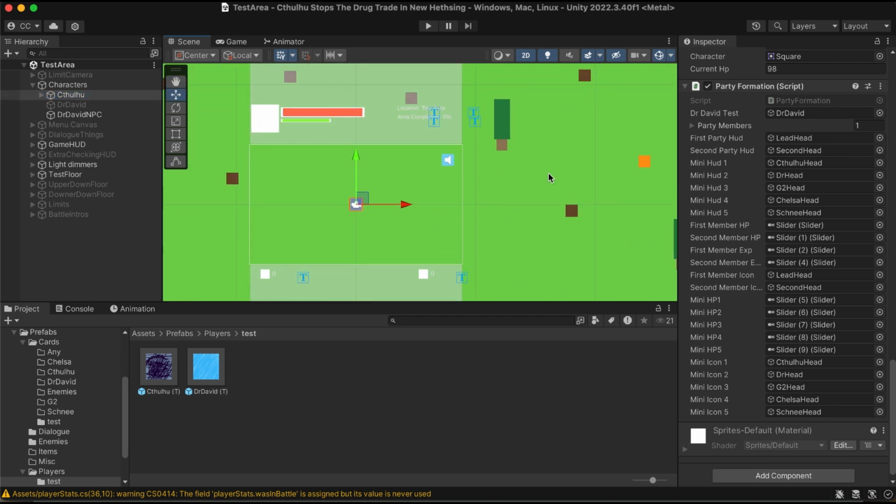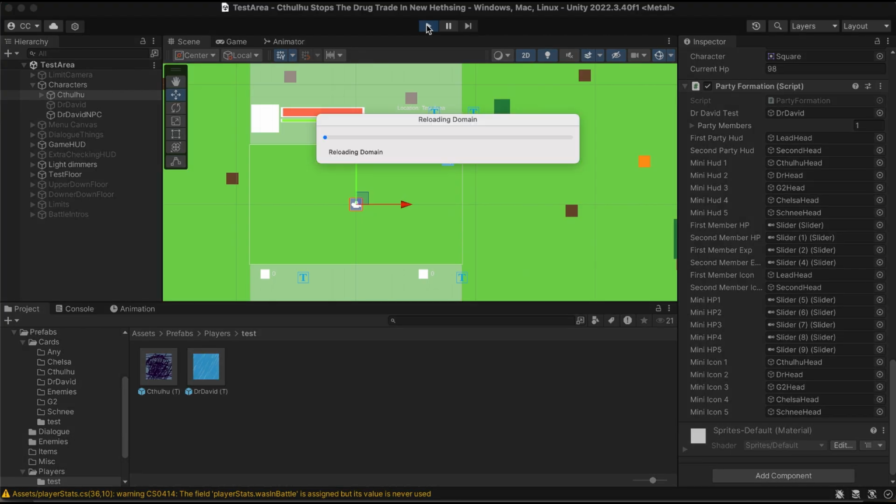But it's also because I coded everything so that once a party member is there, it's going to modify the things automatically. But we're not there yet. Let's just test to see if it works.